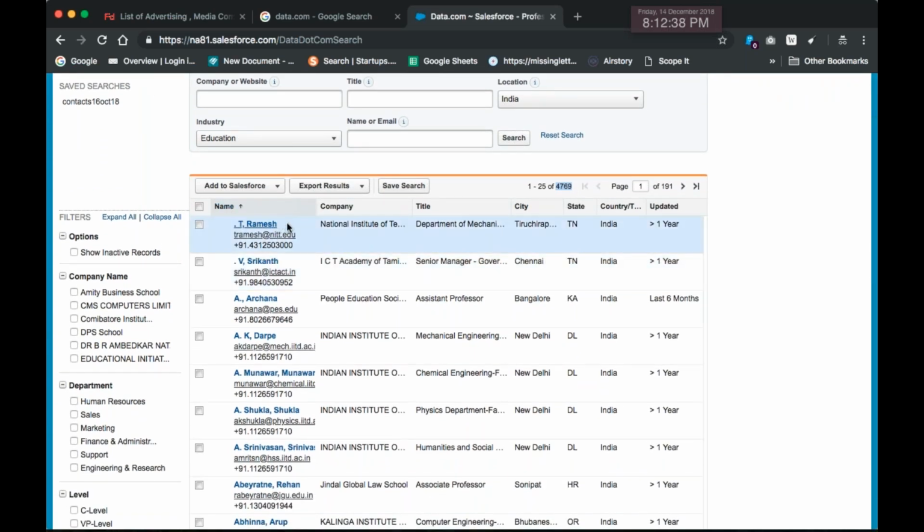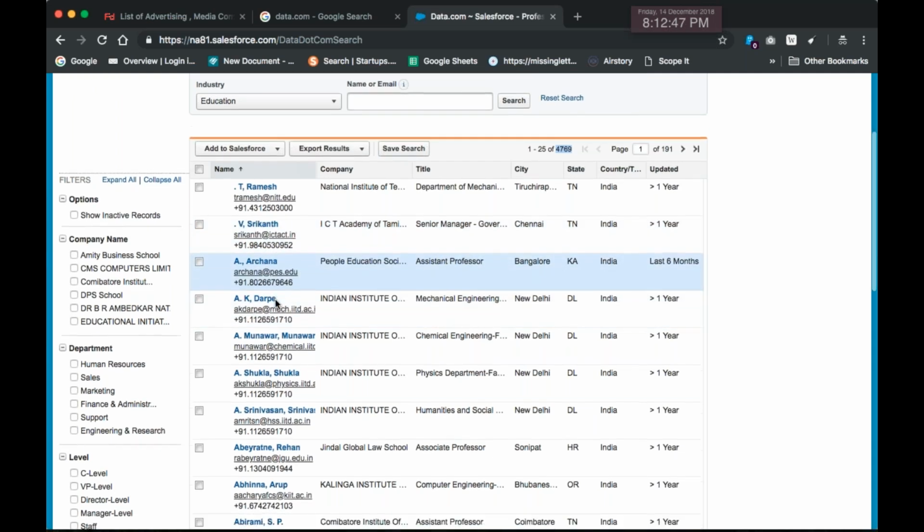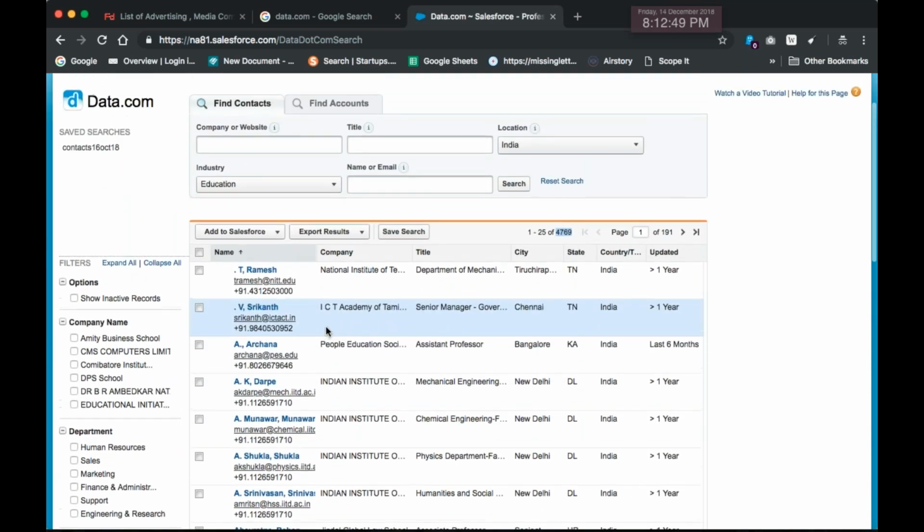Contact, first name, last name, email ID of the individual, direct phone number if it is available, if not, a board number. These are all direct numbers, as you could see. This one is a board number. And this is exactly how the data comes in.